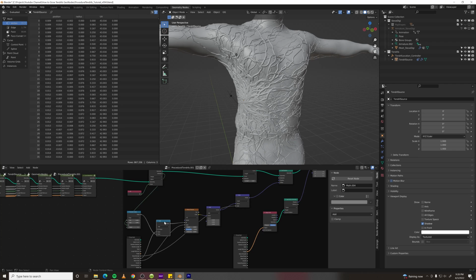This brings us to the end of part 1. In the next part, I'll show you how to set up materials, how to generate UVs, and how to clean up your node graph and make it easy to change parameters and settings to get a variety of looks out of these tendrils. I'll see you in the next one.